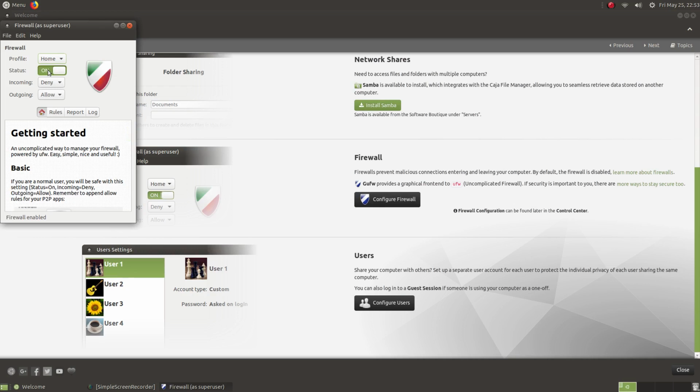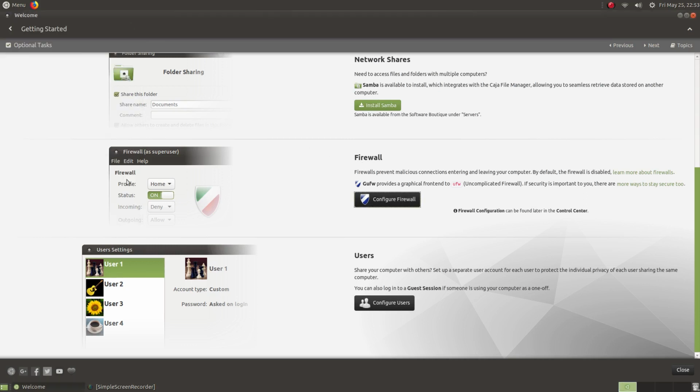Now, one thing I can tell you, if your firewall's on, you may have problems with file sharing. I've had problems with file sharing with the firewall on. So you would probably have to add a rule or an exception or something, and you may have to do some research on that. And then you can configure users, add a picture, add another user and so forth.